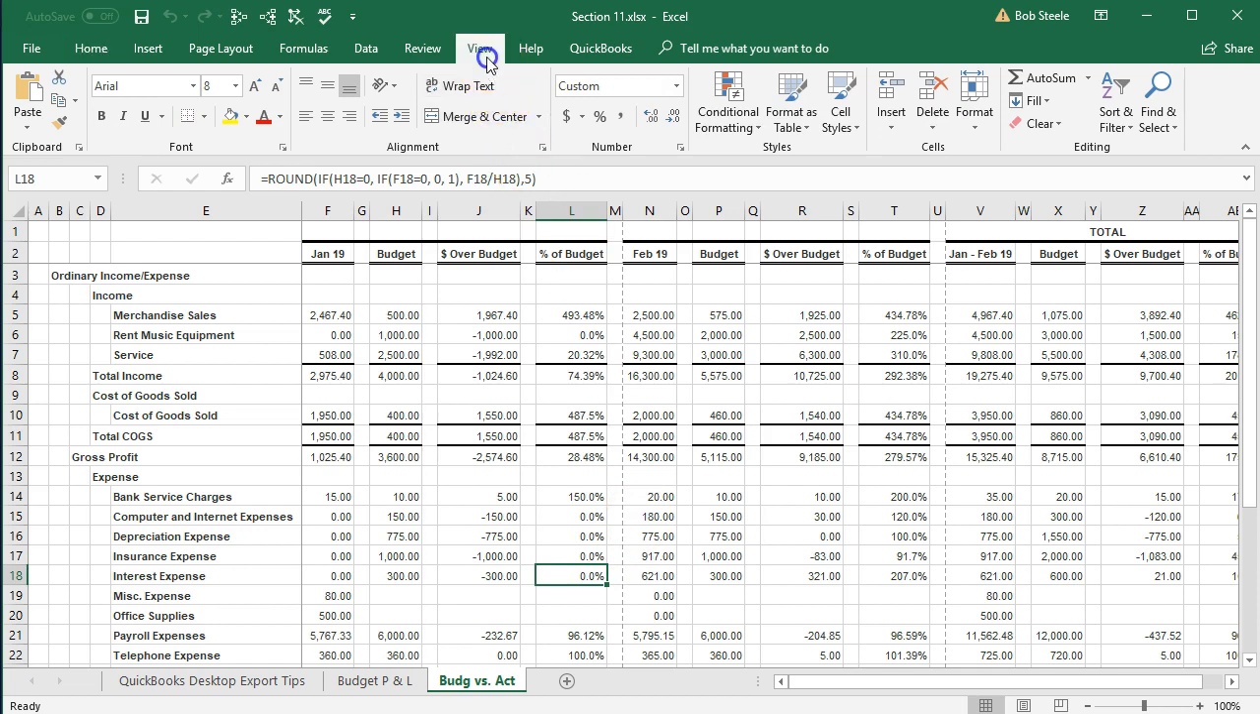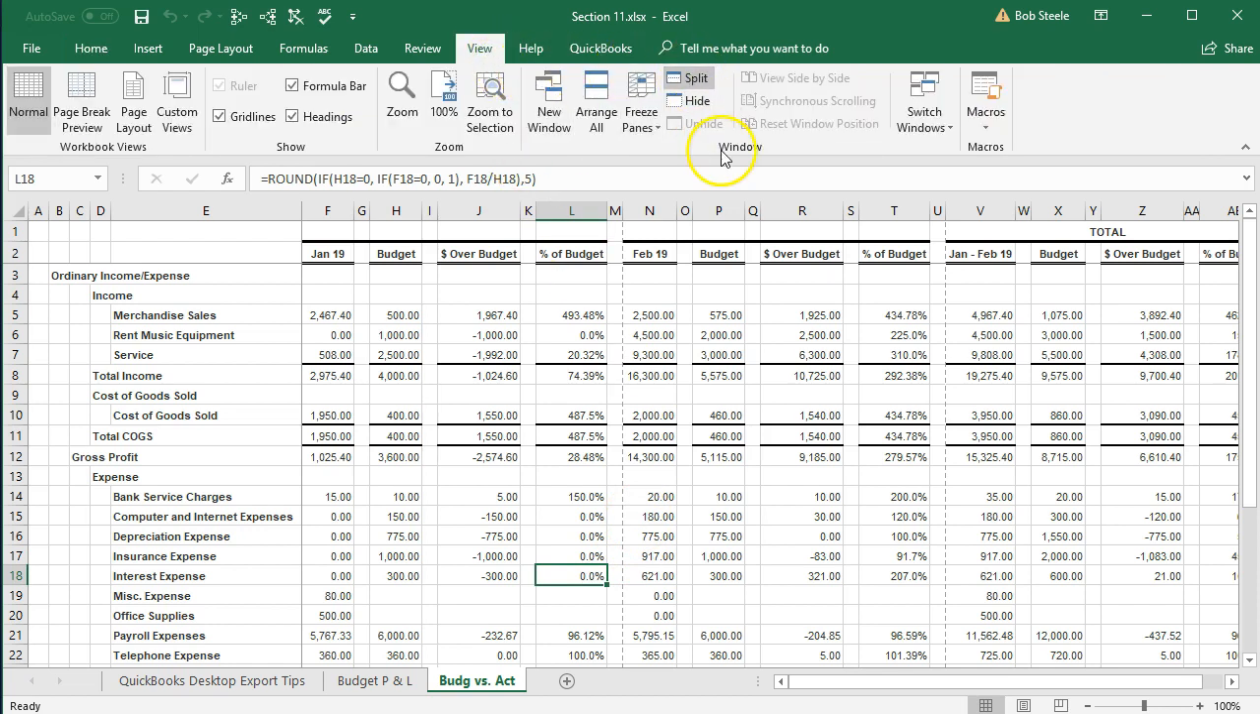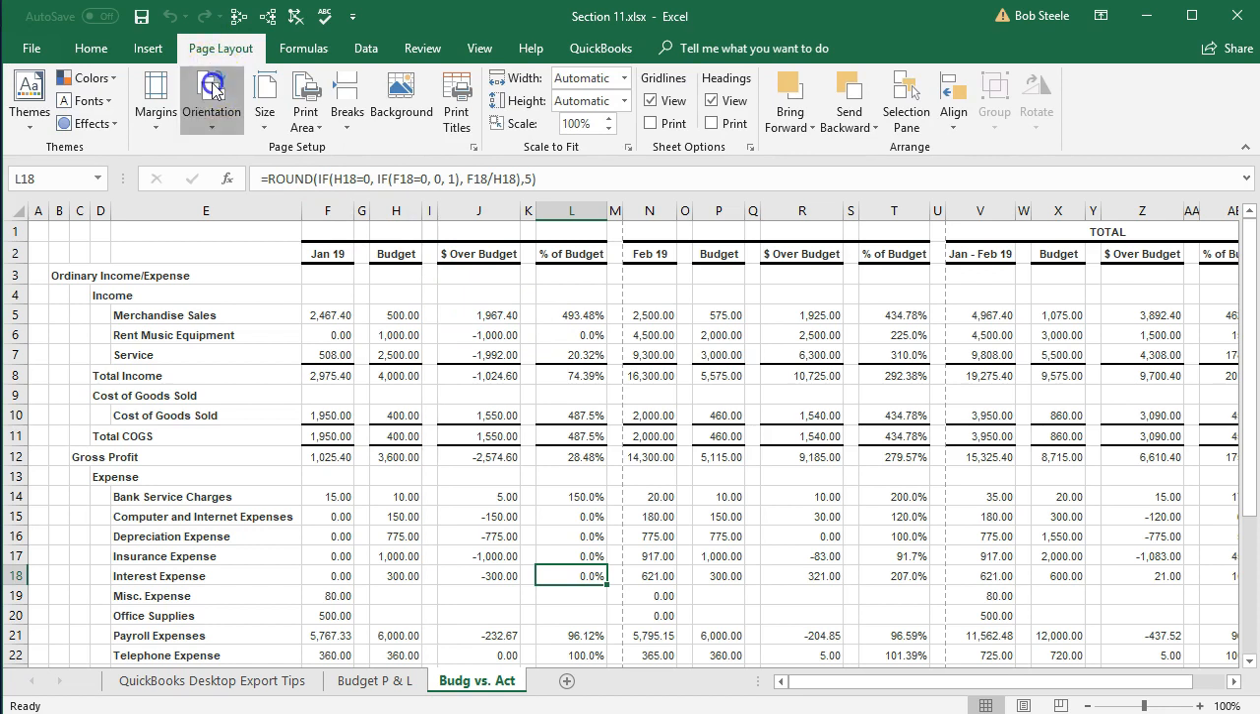So first let's go to the View tab. We're going to go to unsplitting these panes. I'll get the split to go away. And then we'll try to go to the Layout and make it Orientation Landscape. And so it's still not, of course, on a page yet.